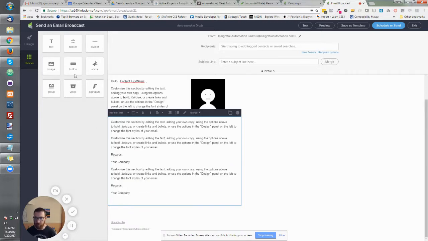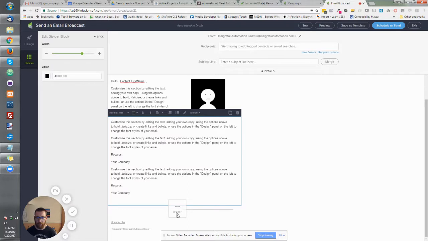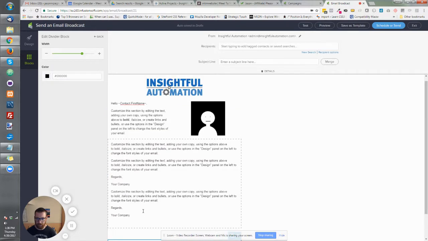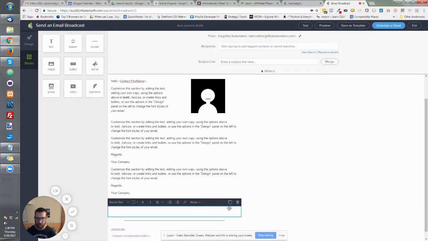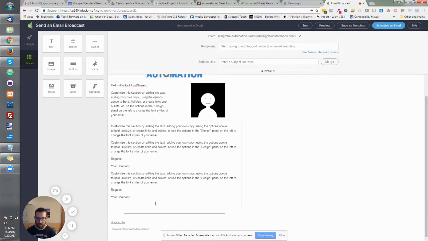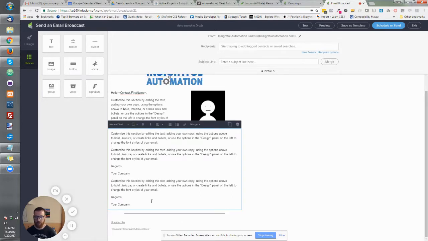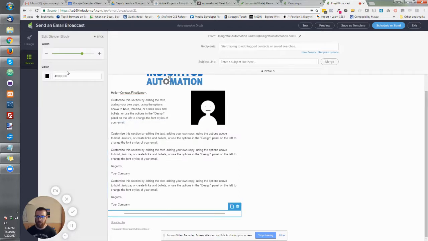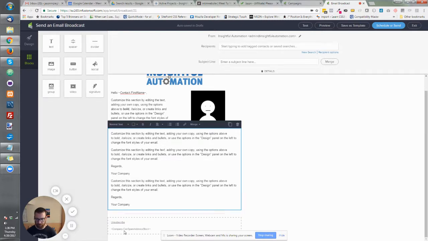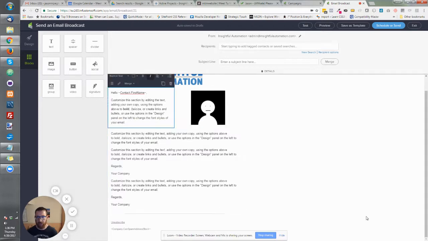So if we remove this, we can put this divider in, which is a nice feature. Delete that. This type of thing. You can always change the colors here, a little lighter. So if you're breaking up some sections, that's always a nice touch.